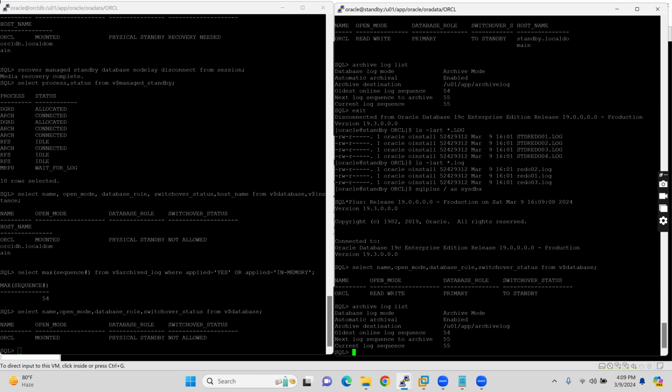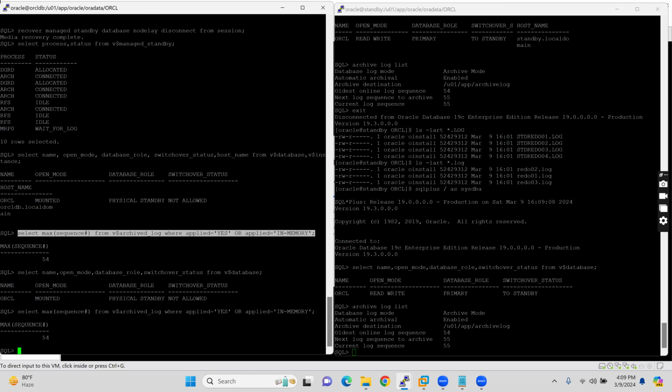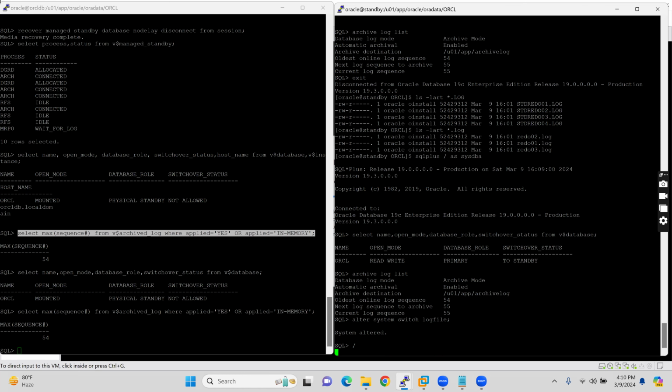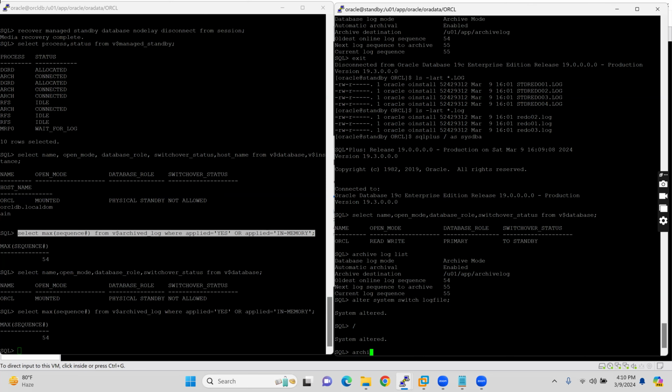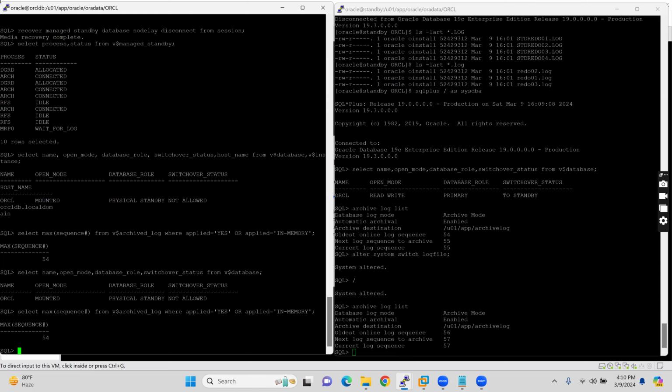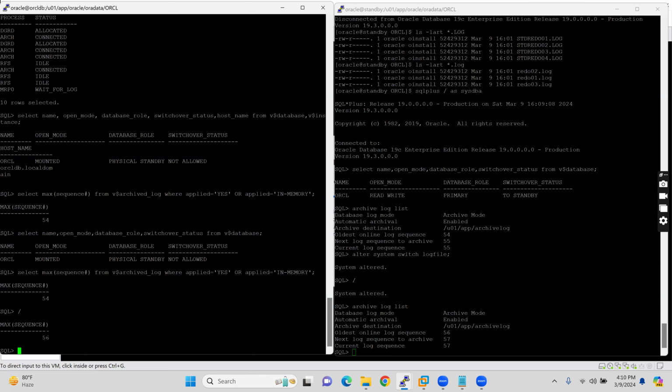Also, here I will show you archive log list. Here it is 55, and as we can see, the standby is applying 54. So what I will do is alter system switch logfile. It switched. Check archive log list here, 57, and run the same command on the standby. It's showing 56, which means the database is running in sync.